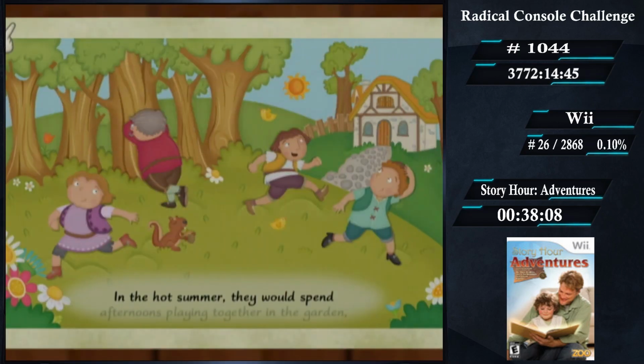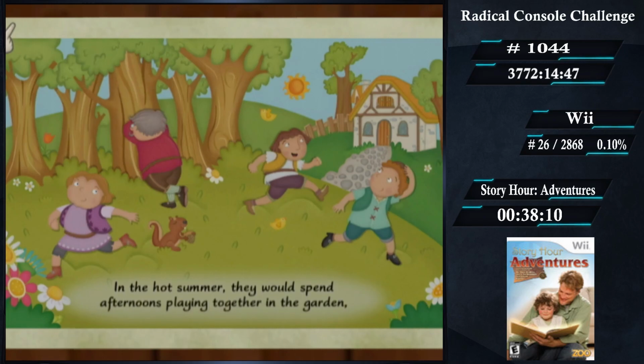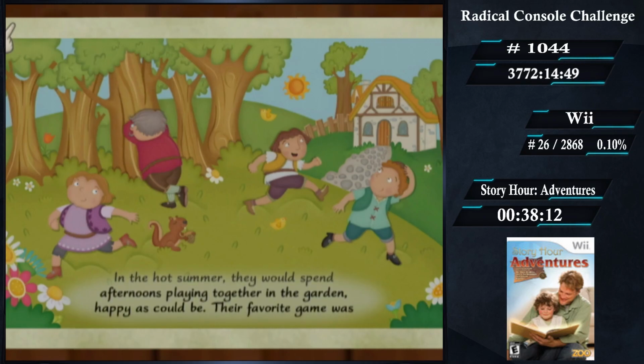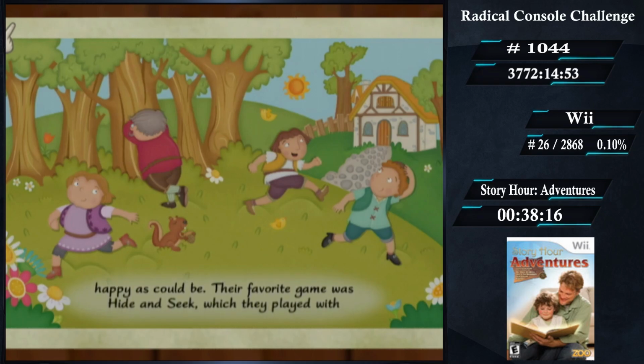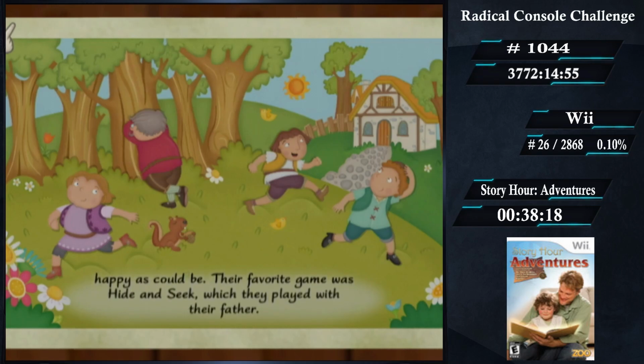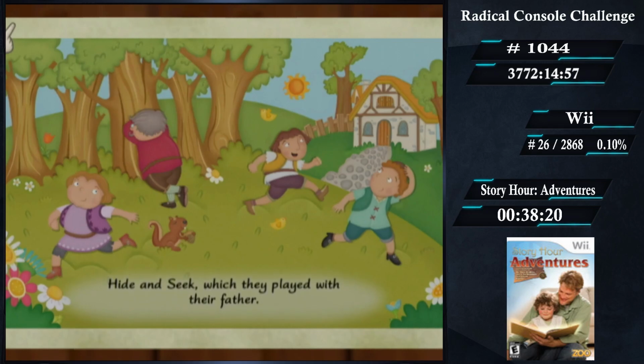In the hot summer, they would spend afternoons playing together in the garden, happy as could be. Their favourite game was hide and seek, which they played with their father.